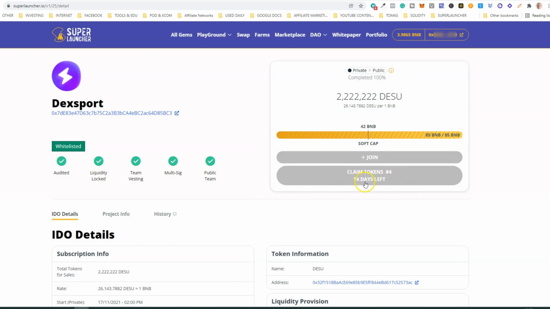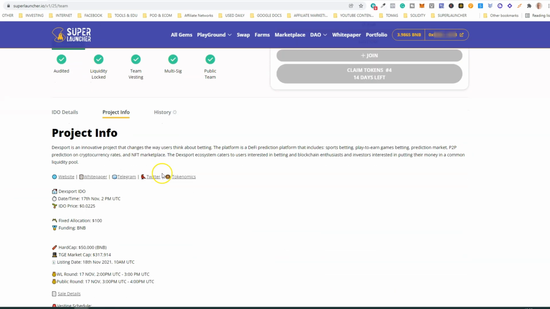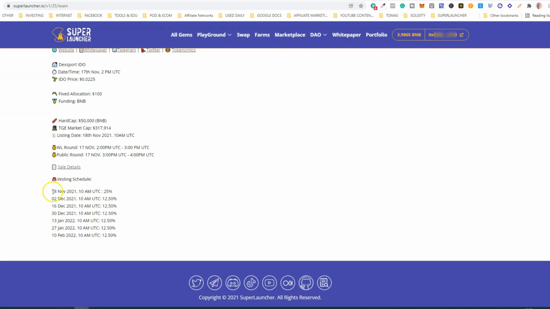Then okay, and now you have here the information that the next unlock will take place in 14 days. So in 14 days time you can come back and you can claim more tokens. Just a note, there's not a deadline for you to claim your tokens, so you can claim your tokens whenever you want.